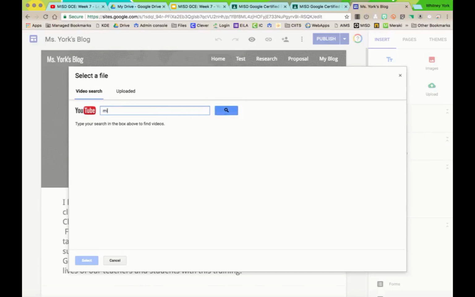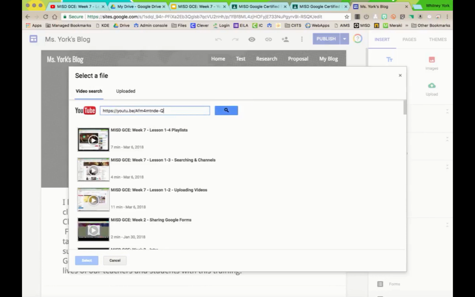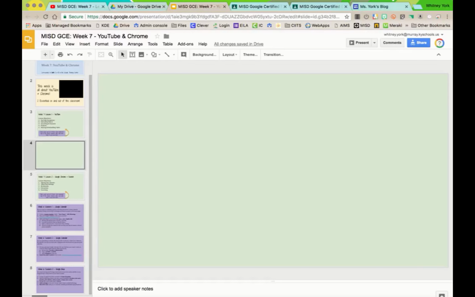So anywhere you are, you can just type in and search for the video you want to add, or you can put in the link to the exact video in that same box, and it will come up just the same way. So that's sharing a single video. Pretty simple.